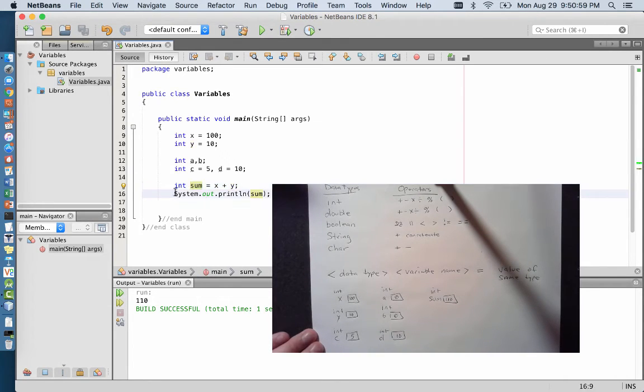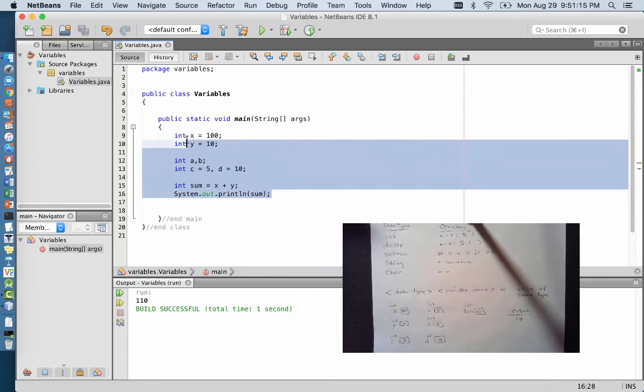And then the final thing we do, if we look at output, is print whatever is stored in sum. What's in sum is the value 110. So that's what we would print. So that's a really simple example of doing integer math.